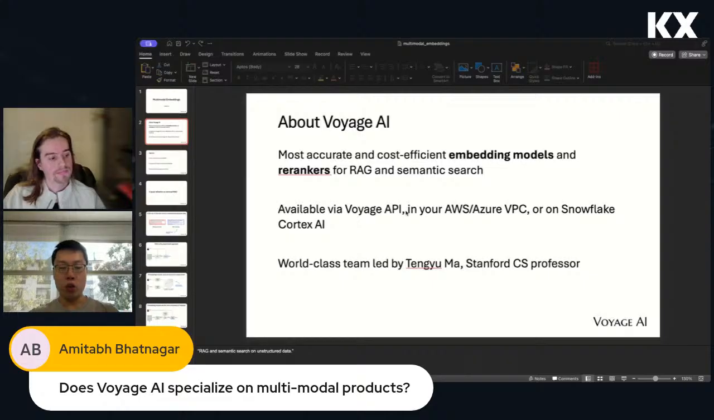We do have multimodal embeddings as well, as we talked about in this particular presentation here. There's definitely tons of popularity when it comes to those multimodal embeddings, but it is not something that we necessarily specialize in. It is a part of our portfolio of embedding models.